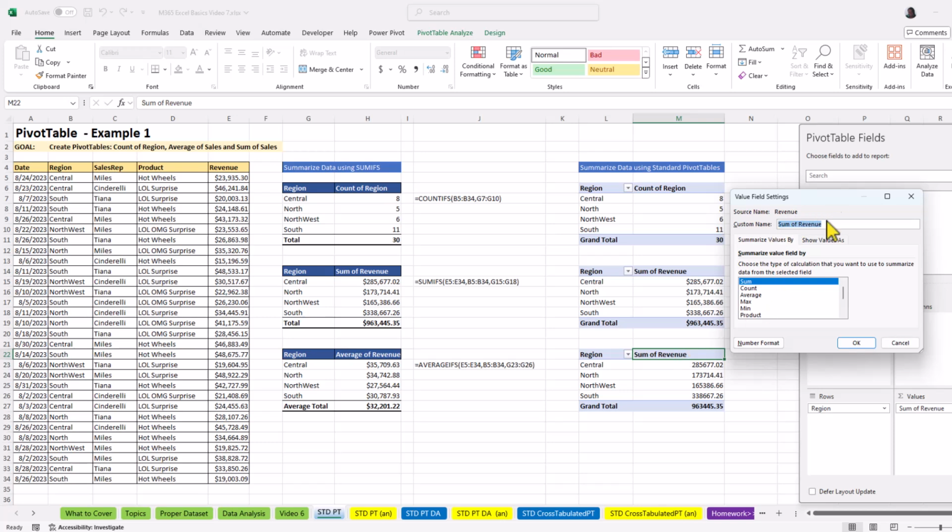You can change the name right there. You can summarize the values by, and you see we have different options. And if I scroll down, we have different options that you can use to summarize or to do your calculations and summarize values by. You also can use the show values by, which we'll look at in our video number 8. We can also do the number formatting in the value field settings.